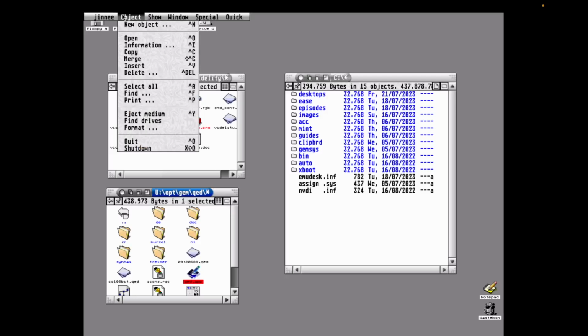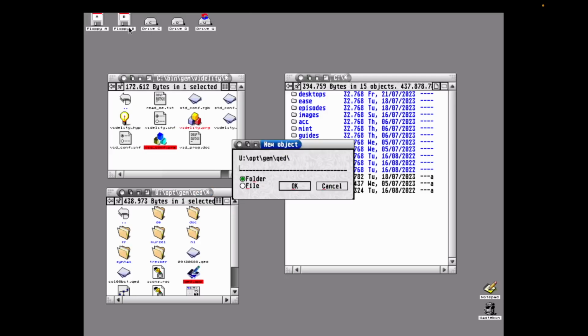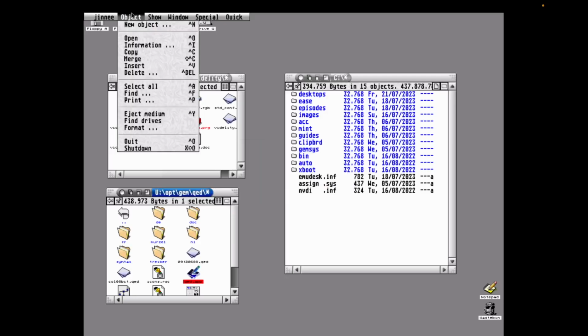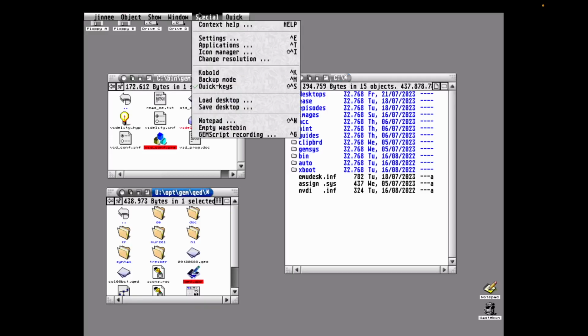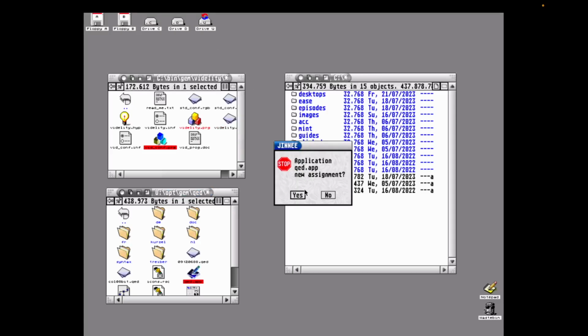And first of all, we have new object, which you've already seen, which allows you to create folders and files. But we've already done that, so I'm just going to skip it. The next is open. So if I had my assign.sys file here selected and I select open, nothing happens. To show this working, I'm going to associate QED with sys files. So I go to make it an application. It says, do I want to create a new app for QED, which I do.